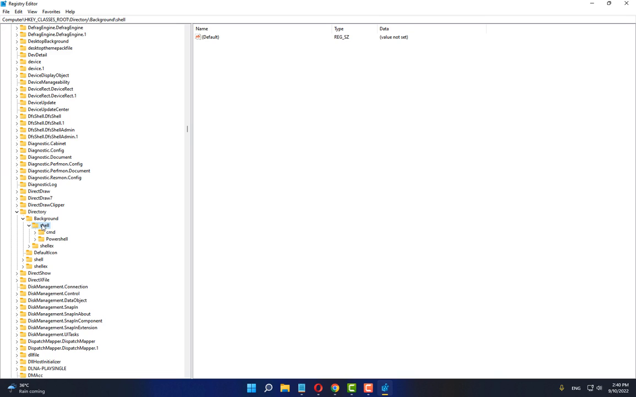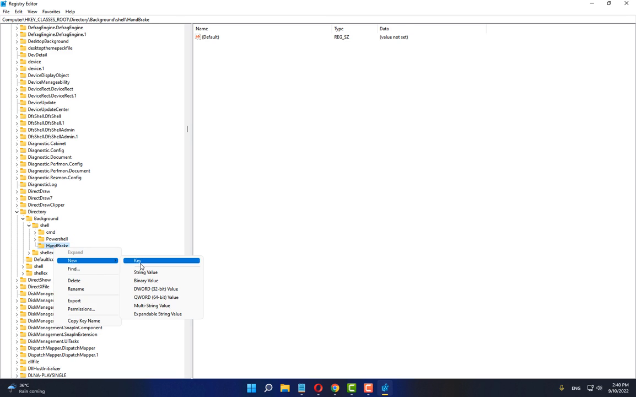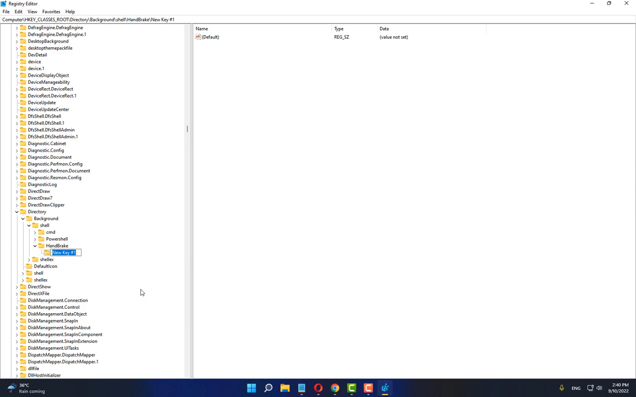After doing this step, right click on Shell, New, Key, and type the name of the program which you want to add in your context menu. So I like HandBrake, so I type HandBrake. After doing this step, select it, right click, New, Key, and type the name Command.